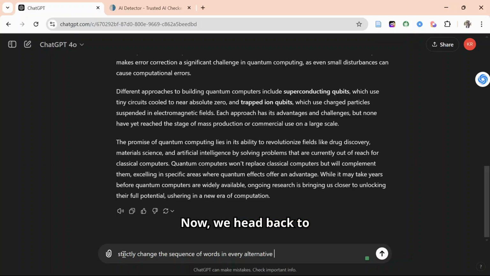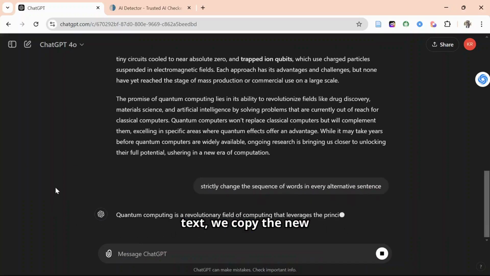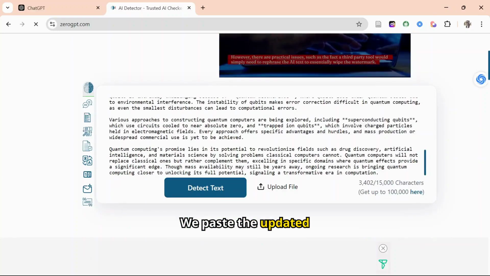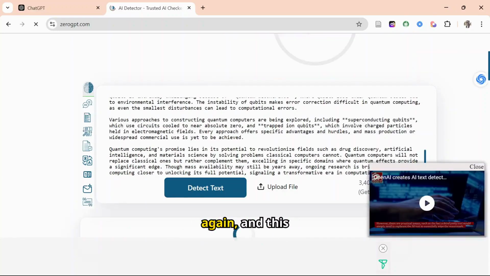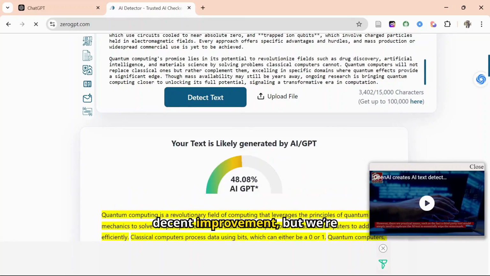Now we head back to ChatGPT. This time we apply the same prompt we used before. Strictly change the sequence of words in every alternative sentence. After ChatGPT revises the text, we copy the new version. We paste the updated text into ZeroGPT again, and this time the detection drops to 48.08% AI generated. A decent improvement, but we're still not quite there.